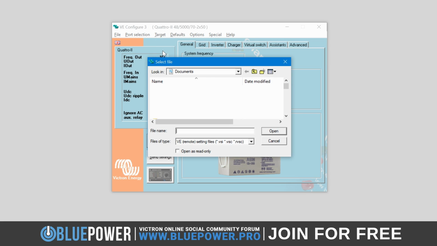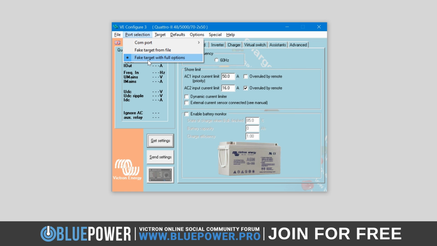Fake Target from File allows you to load a simulated device configuration from a VSI, VSC, or RVSC file. Fake Target with Full Options. This creates a simulated device with full configuration options for testing using VEConfig.